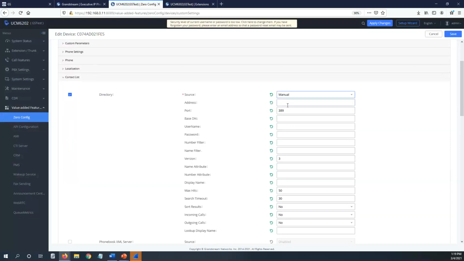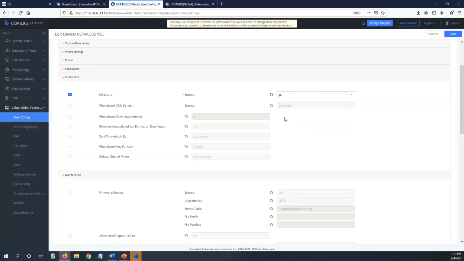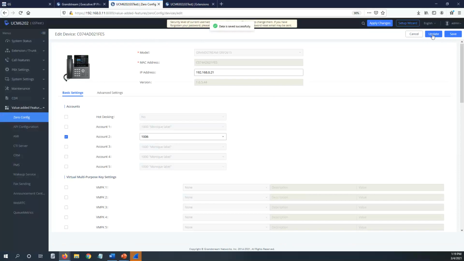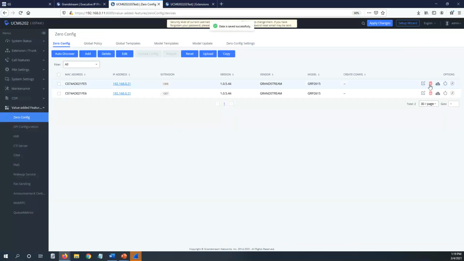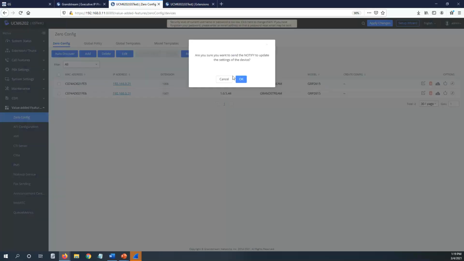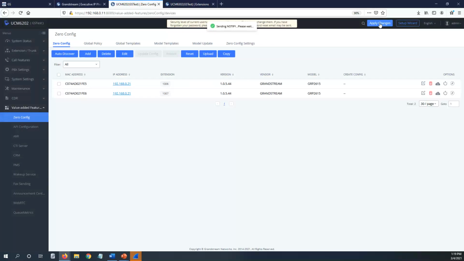In case you are using a third-party LDAP server, that's where you need to enter that information manually. But since we are using the Grandstream UCM as the LDAP service, I'm going to select the phone book that I would like to assign to this phone, save, and then send the notification to the phone, then apply the changes.